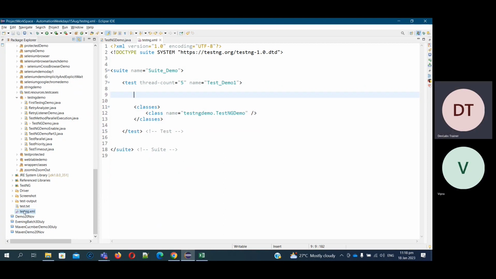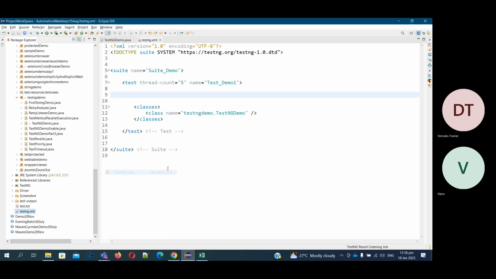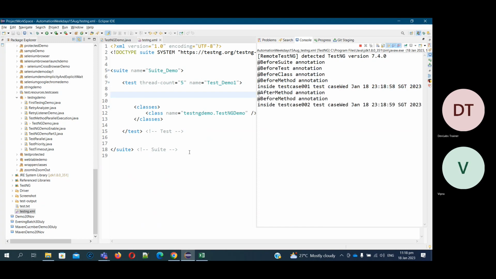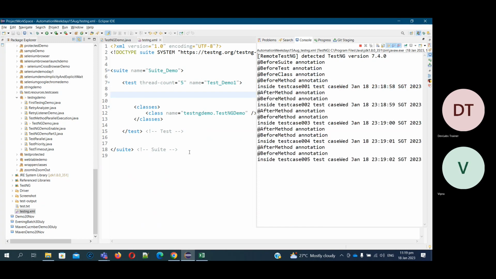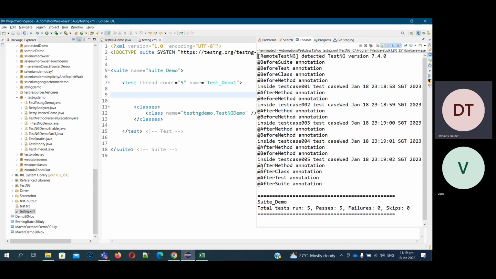So if I'm running it, you can see here how it is completed. This is the reverse order. In reverse order, after suite will be at last, then after test, after class, after methods, then before methods, then methods, everything in methods will be completed, and starting is before suite, before test.